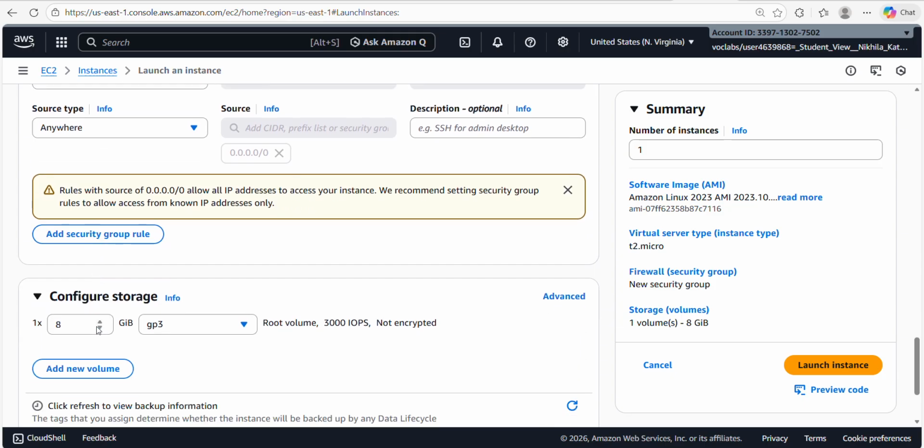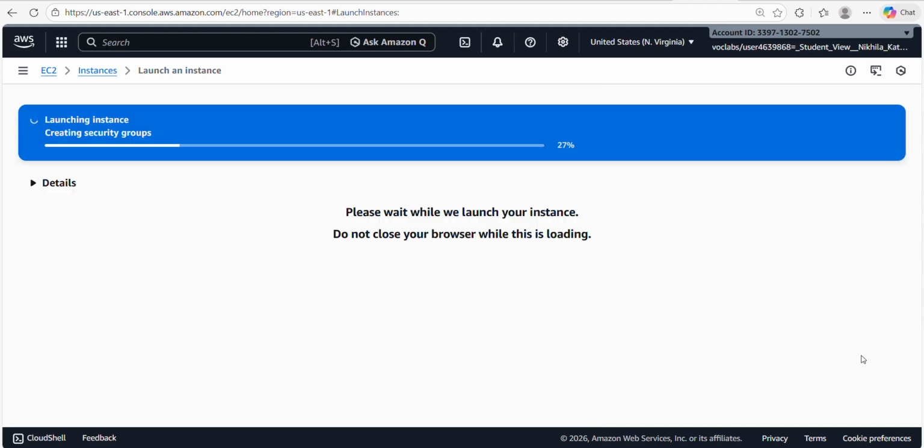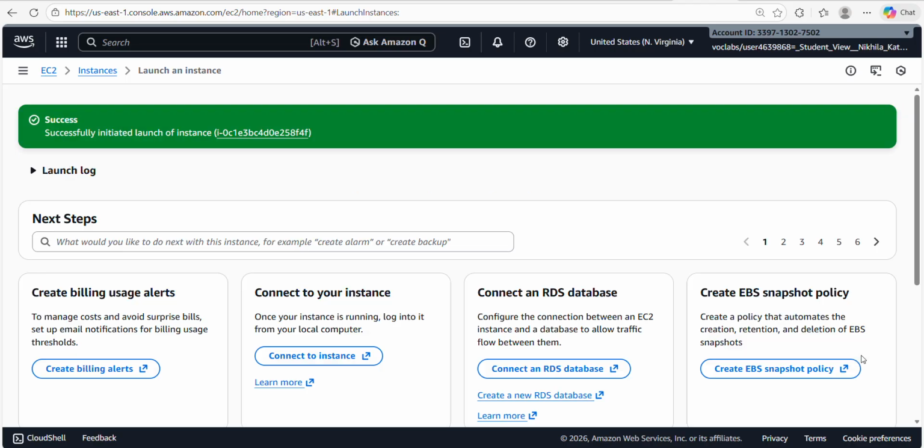Next, go to the configuration. For the storage configuration, 8 GB storage and root volume is GP3. And now click on launch instance. This is exactly the same as Windows, but the only thing is we need to select the operating system Linux for launching the instance. But coming to connecting to the instance, the procedure differs.